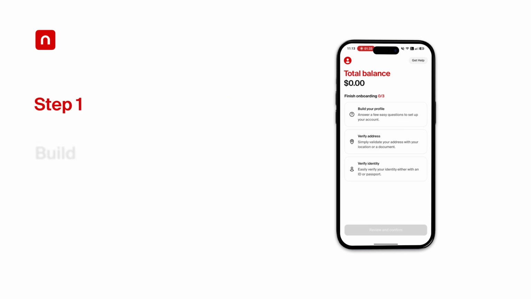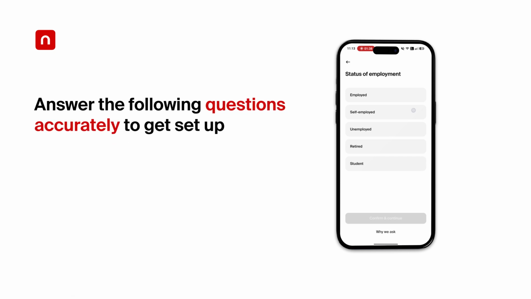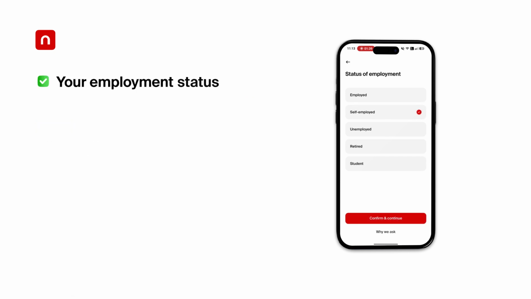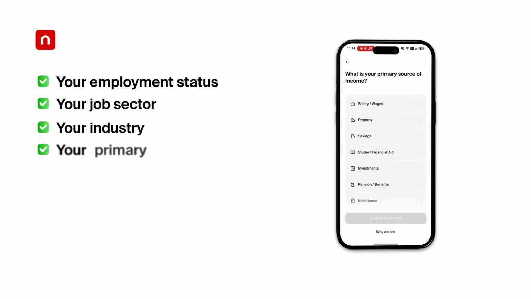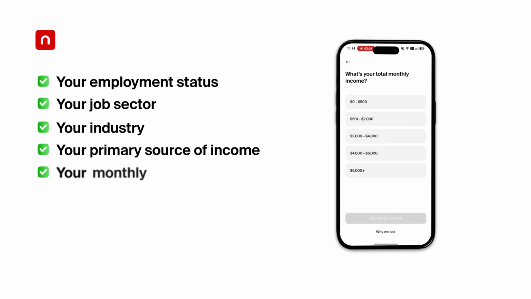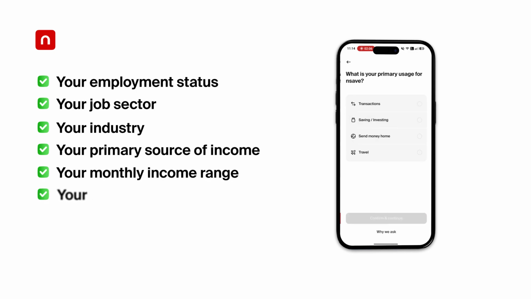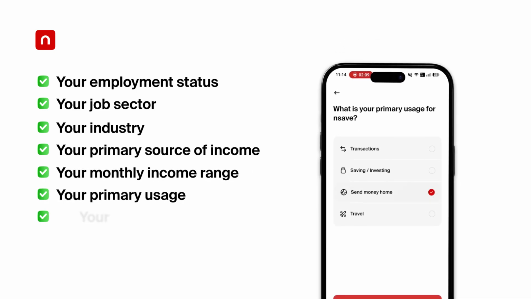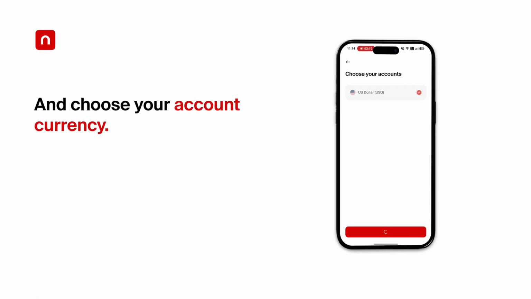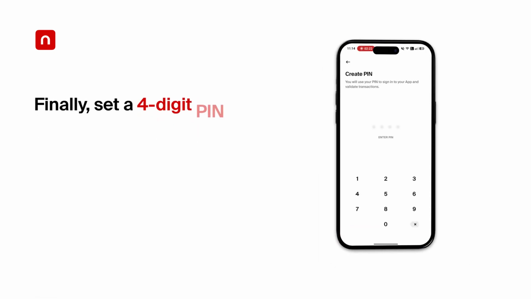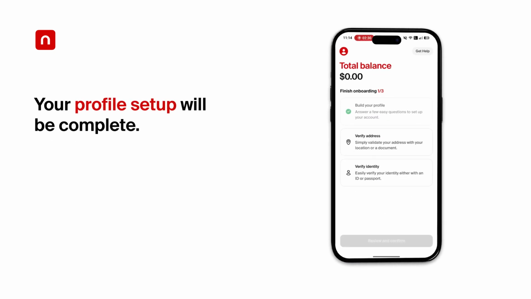Step 1. Build your profile. Answer the following questions accurately to get set up as quickly as possible, such as your employment status, your job sector, your industry, your primary source of income, your monthly income range, your primary usage, your expected monthly transactions, and choose your account currency. Finally, set a 4-digit PIN. Your profile setup will be complete.